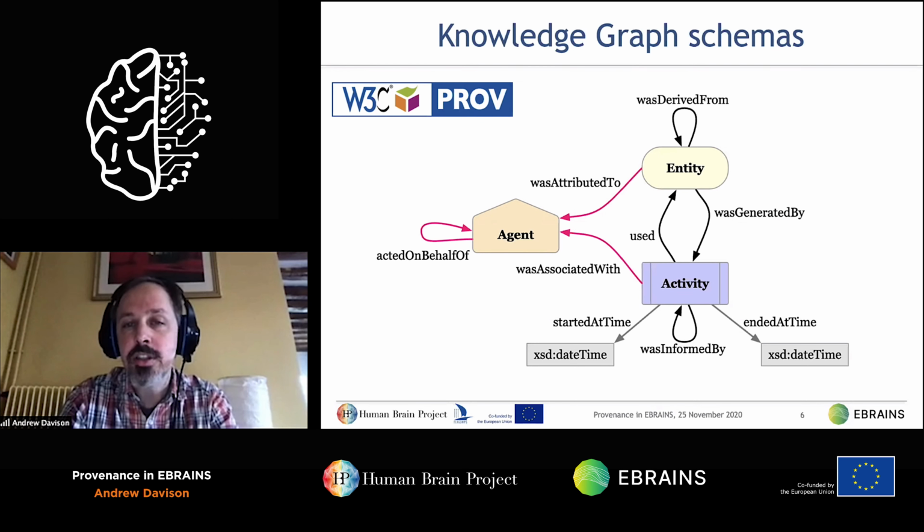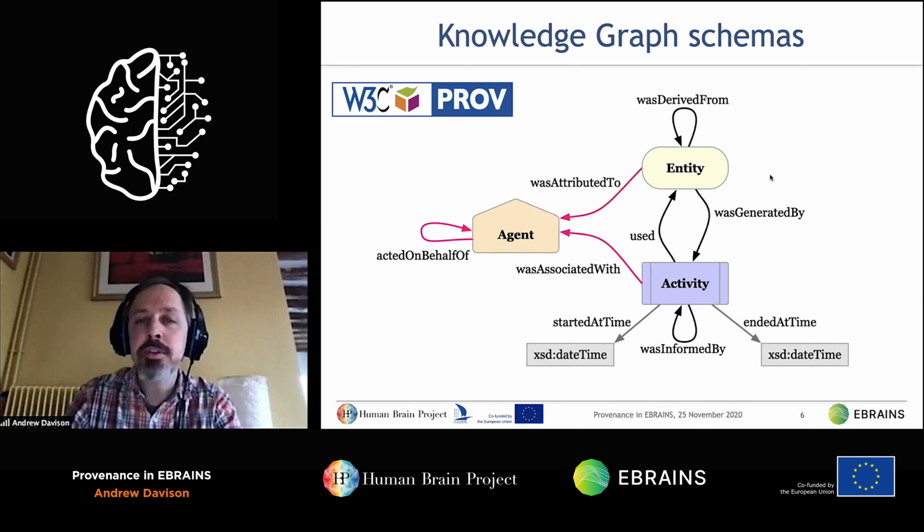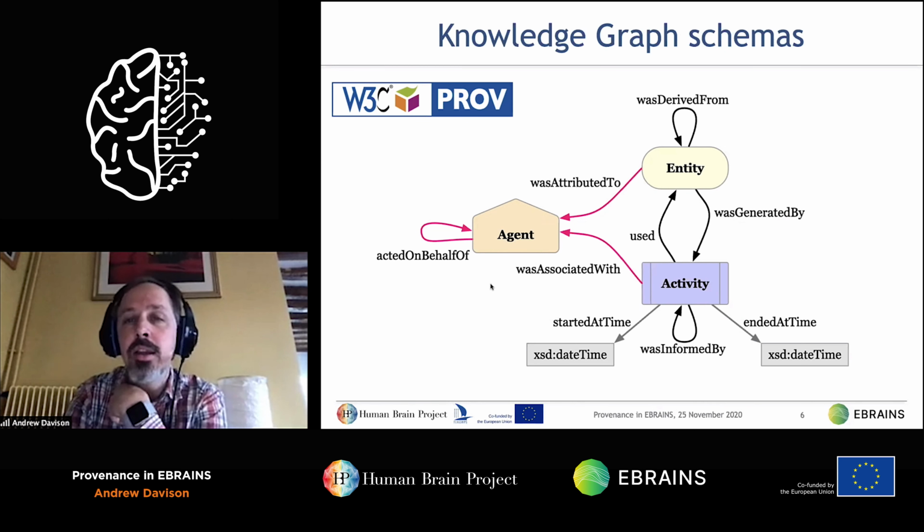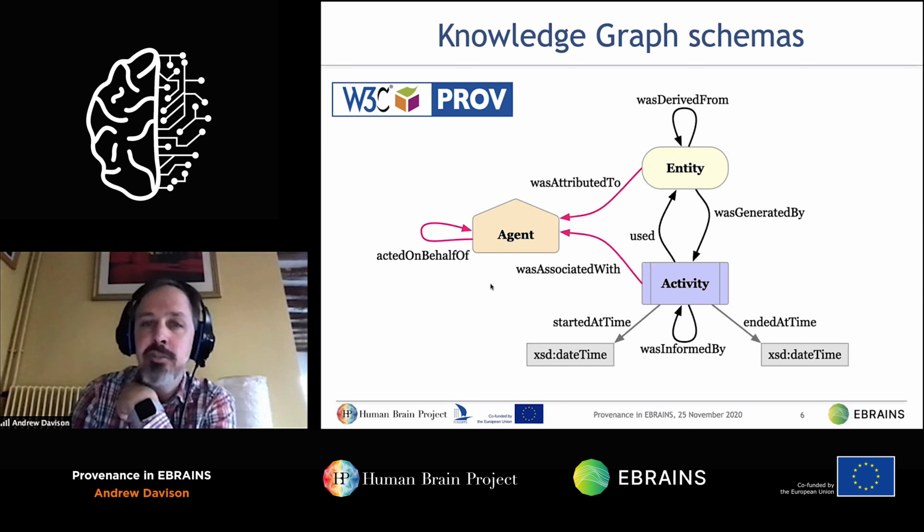So you have agents. And with these three core objects in the Prov data model, plus all of these typed relationships, like an entity can be derived from another entity, or can be generated by a certain activity. Because this is a semantic graph, the knowledge graph is a semantic graph, each of these arrows has a different type, if you like. We can use this basic schema to store any activity which is done in EBRAINS.